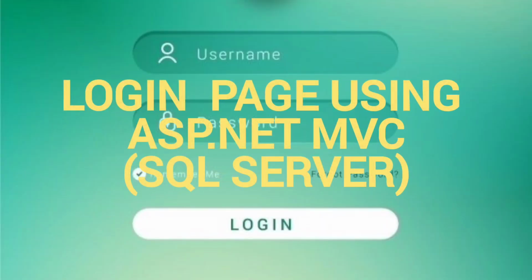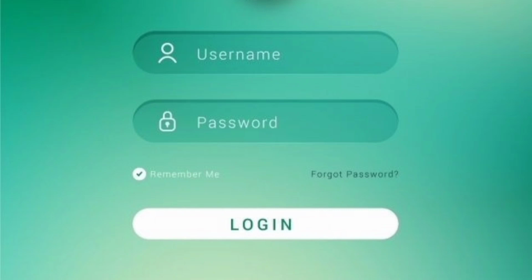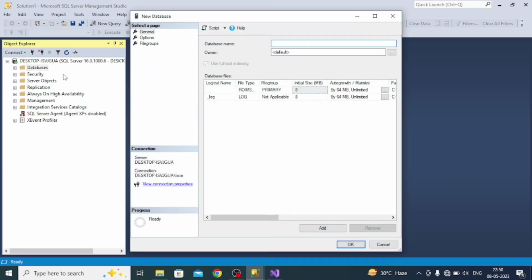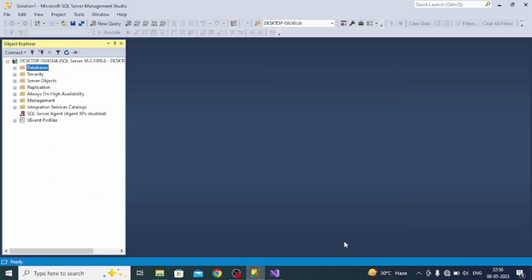So today we are going to perform the login machine test operation in Visual Studio by using the database first approach, in which we have to create a new database first. So we will create a database named login, click on OK.